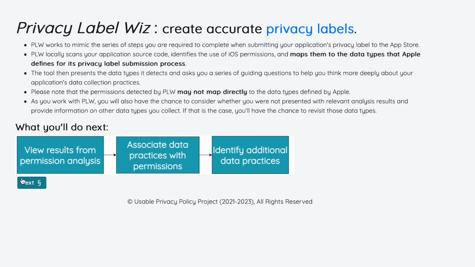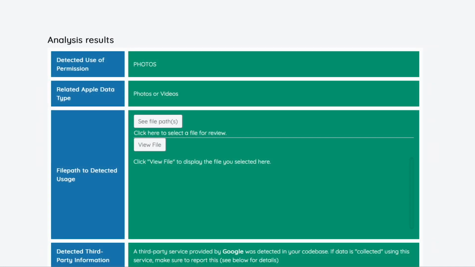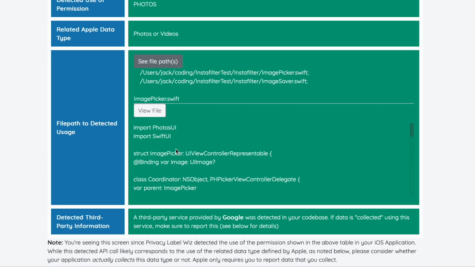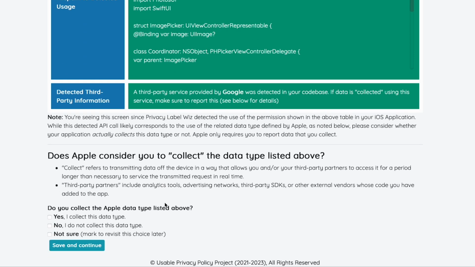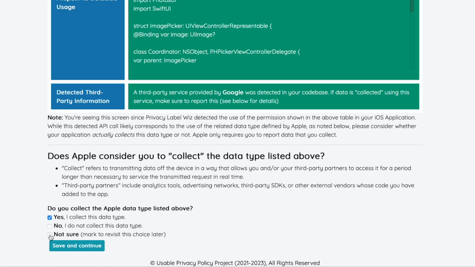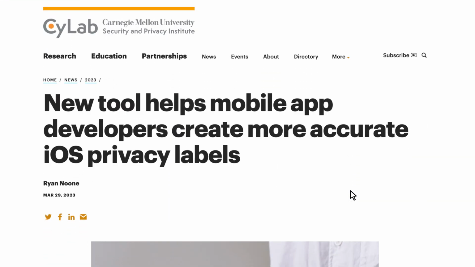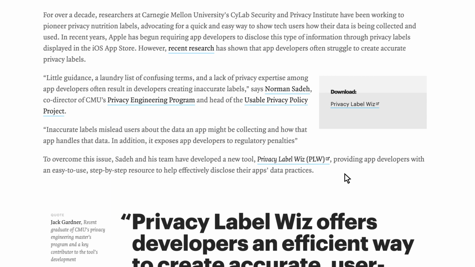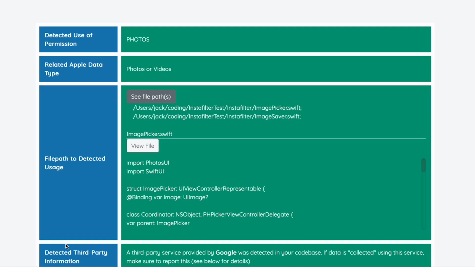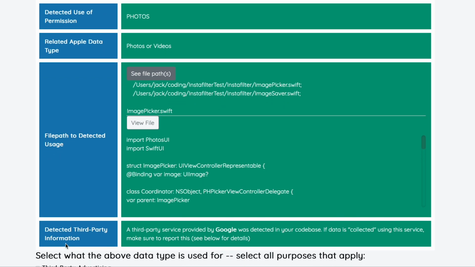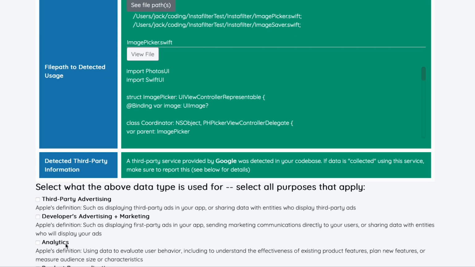The tool reviews an app's code and uses its findings to drive detailed dialogues with app developers. The dialogues are designed to help developers carefully review their app's data practices and generate an accurate, well-informed privacy label. Developers can now download and run Privacy Label Wiz on their own computers, ensuring their source code never leaves their device.